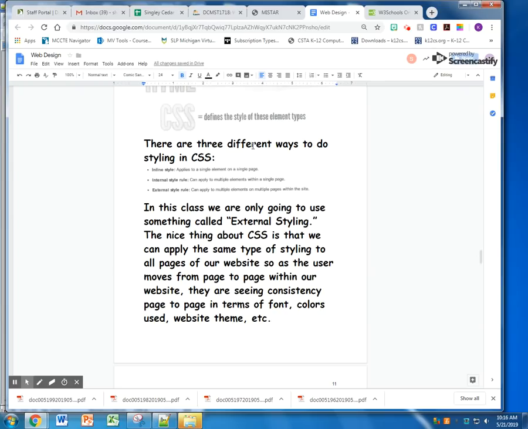Now, there are 3 different ways to do styling in CSS, but we're only going to do one type of styling, the type of styling that is used by professional web designers. But for your reference, there's something called inline styling that applies to a single element on a web page. There's internal style rules that can apply to multiple elements within a single page. And then the third one, which is the one you're probably only going to care about, external style rule, can apply to multiple elements on multiple pages within the site. So the idea is to have one styling sheet that applies to all the pages in your website. So in this class, we're going to use something called external styling. So I'm going to go ahead and highlight that for you.